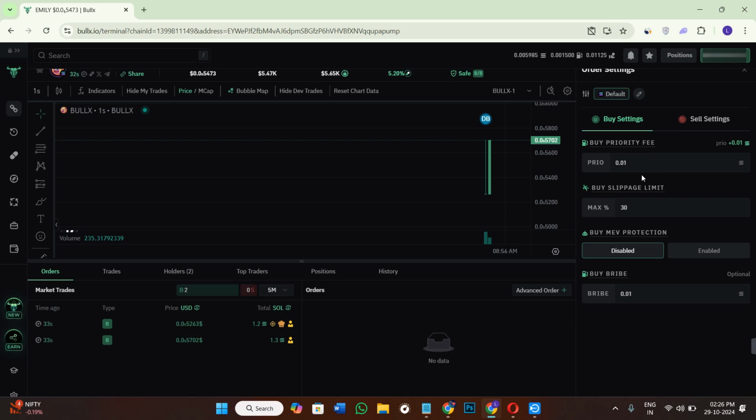As I said earlier, by default it is set to 0.01 SOL, which is fine for regular traders, but if speed is crucial, I would recommend raising it to 0.03 SOL. The small increase can significantly boost your transaction speed when competition is high.